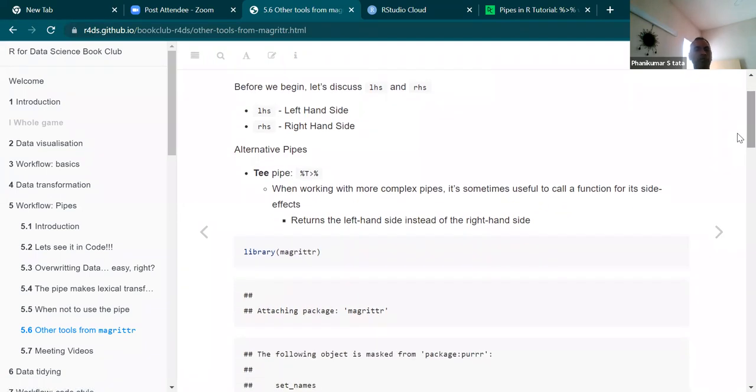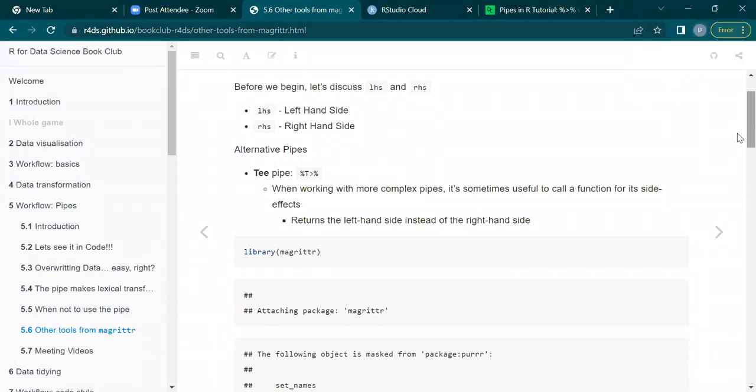And before we begin, he started with saying the left-hand side and the right-hand side and the T-pipe, as he mentioned, and as everybody is saying, I did not use a T-pipe. Did any of you ever have a chance to use the T-pipe? Anyone? Because I did not. To be honest with you, when I started working on this presentation, I heard about it for the first time.